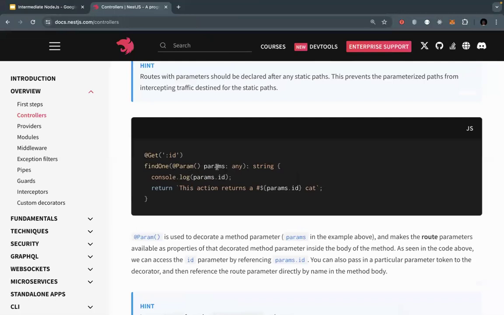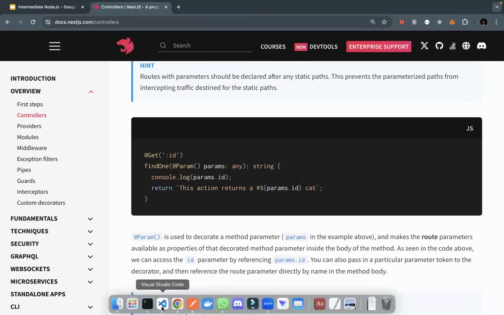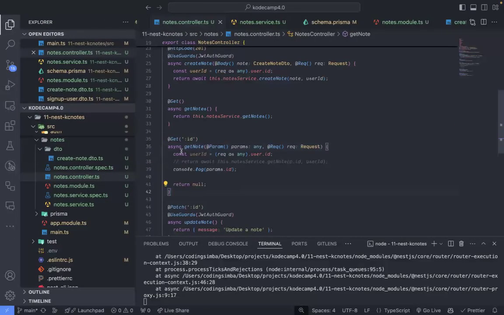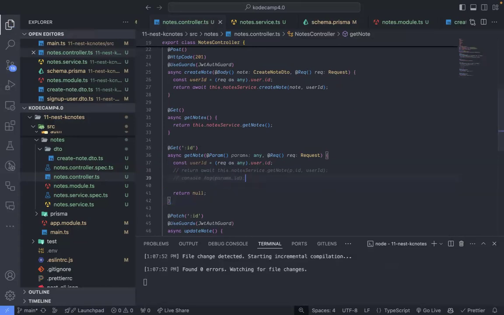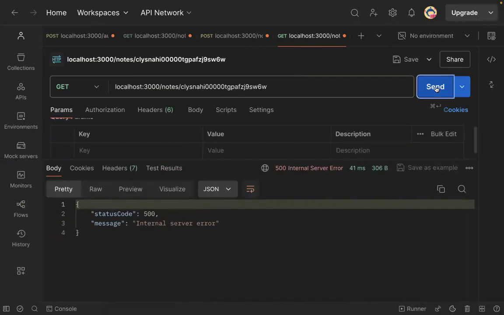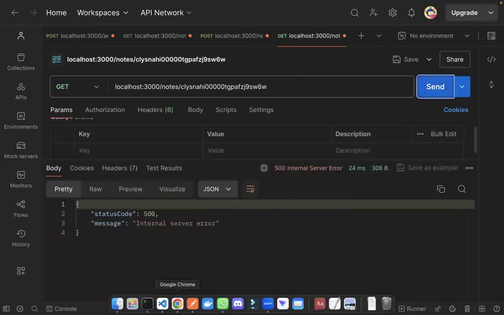Here we have find at params, and then params.id, get ID, param. So why are we getting this error? This is a get node route. Params, ID, and the request. Make this request once more. Let's see. Internal server error.